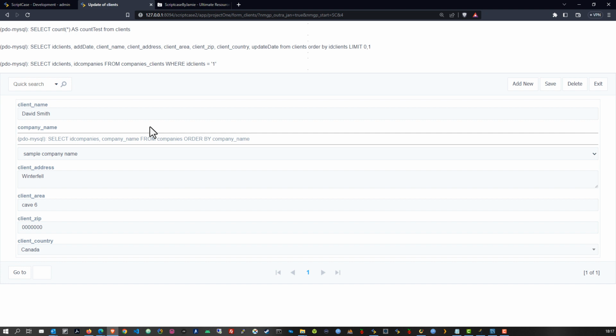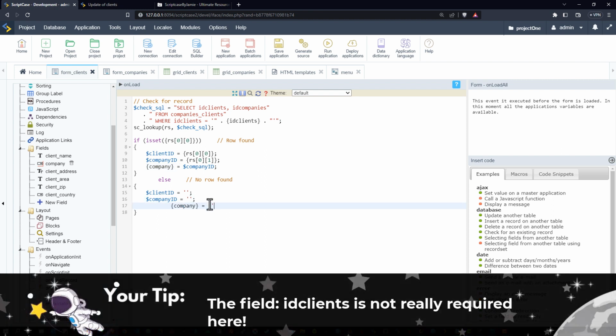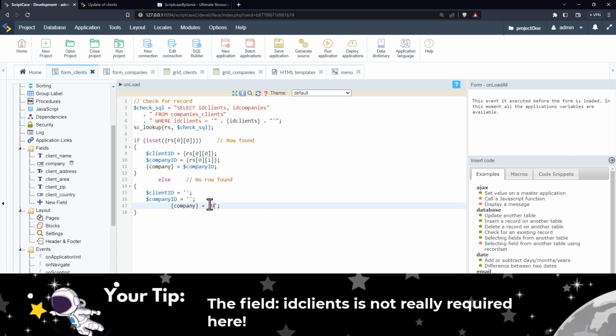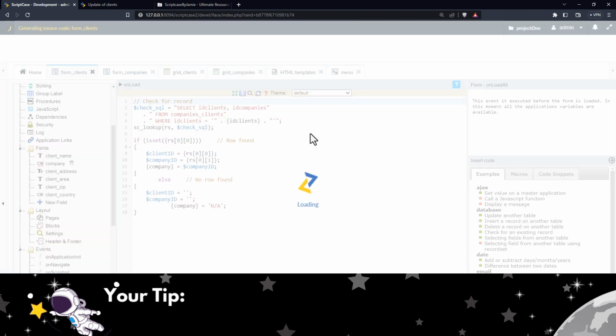Other than that, everything's good. We could, of course, make some adjustments and have this with multiple companies, but for now, we'll leave it as it is. So there we have our company filled in. Let's correct that so we don't have errors later. And then I'll add n/a for non-applicable to this field, in case there is no company found.